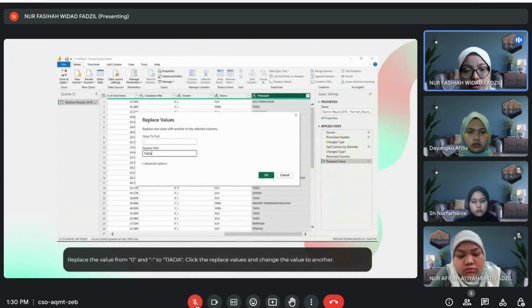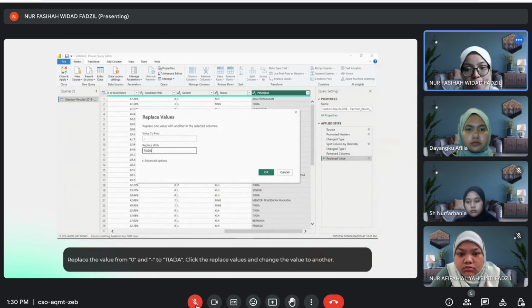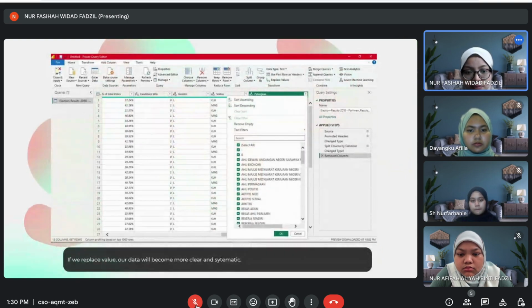Okay, for this column, we need to replace the values from 0 and dash to tiada, or we click replace values and change the value to another. If we replace values, our data will become clearer and more systematic.